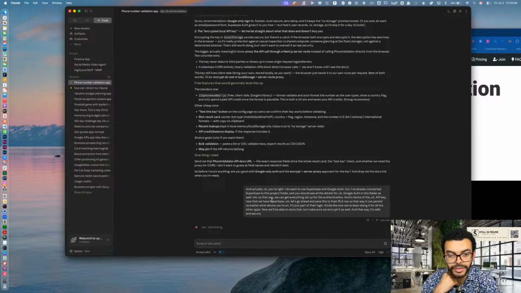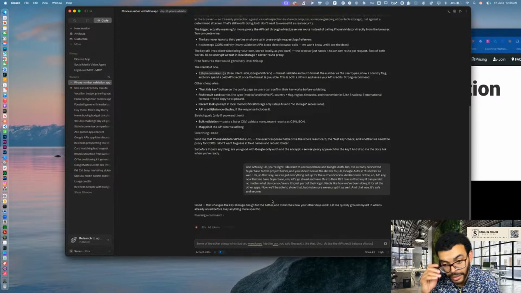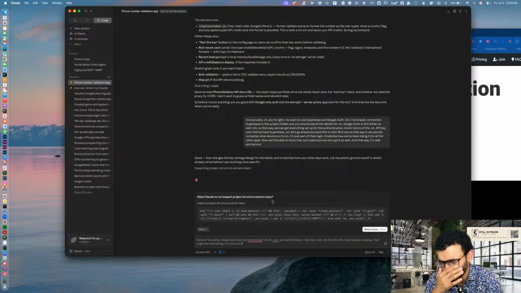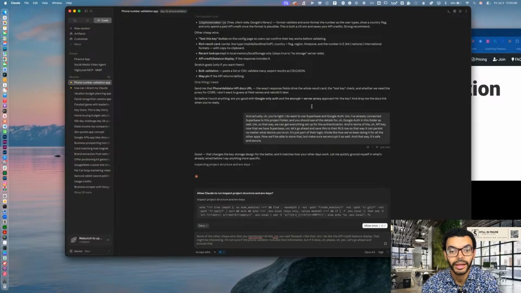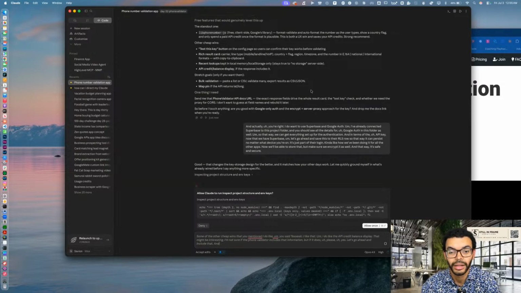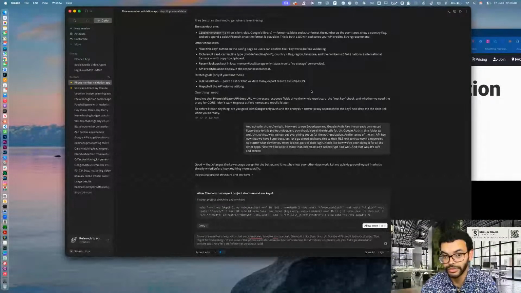Some of the other cheap wins that you mentioned, I do like. You said test key is key. I like that. I do like the API credit balance display. That might be interesting. I'm not sure if the phone validator includes that information, but if it does, please, yes, let's go ahead and include that. And let's set up a bulk validation option where we can upload a CSV and validate a bulk amount at the same time. That'd be great.